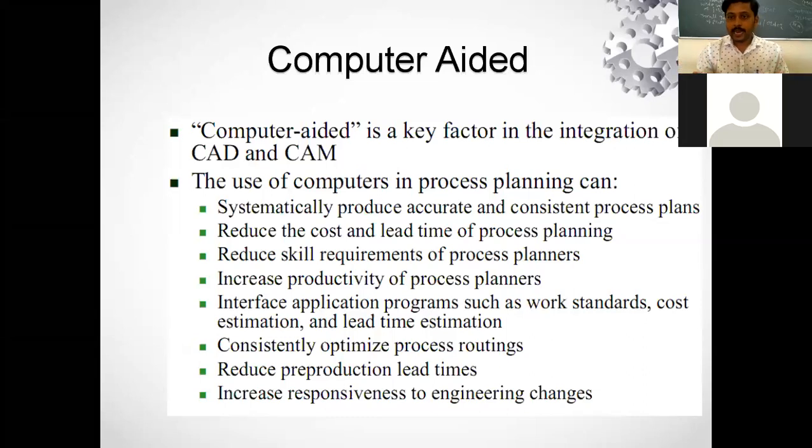It is not like you are having only one product at the industry, right? In that case, you have to generate different process plans for different components. So you have to use computers, and if you use a computer in that scenario, the efficiency of process planning, the productivity, will also improve.